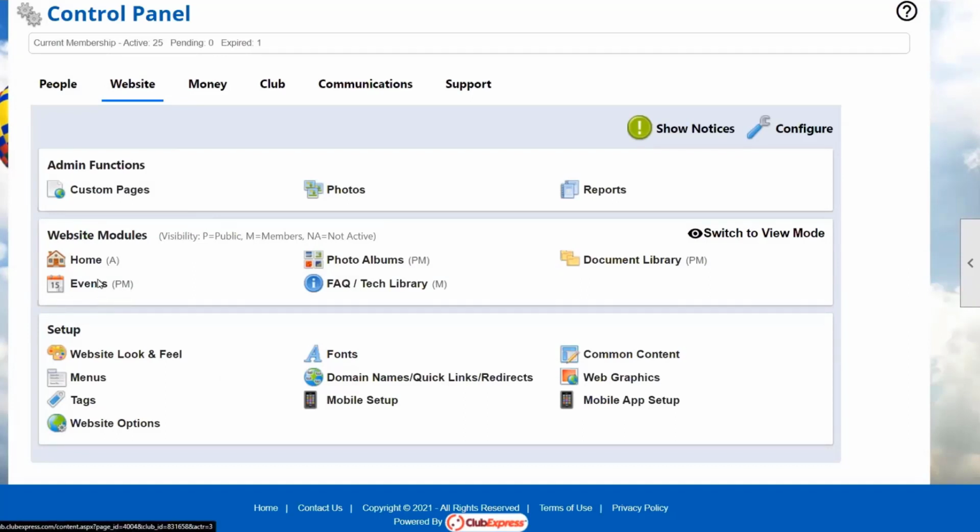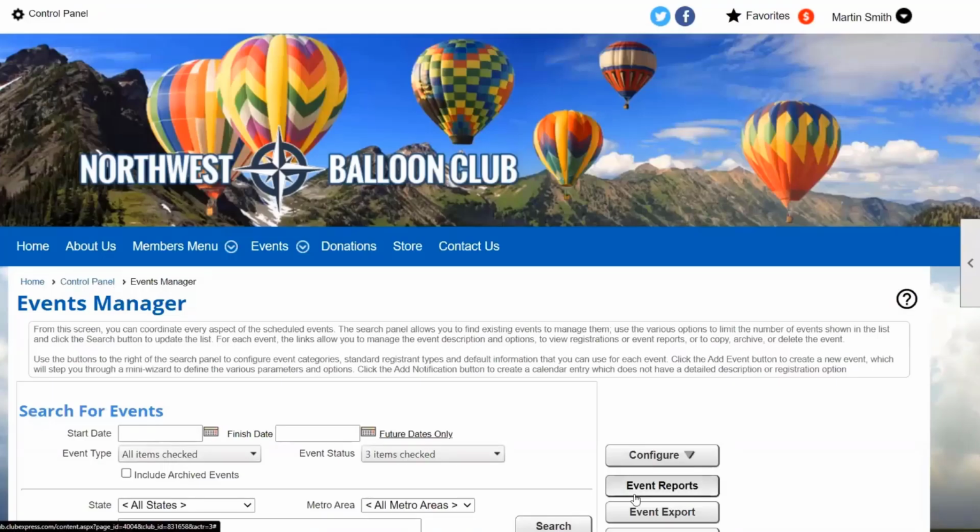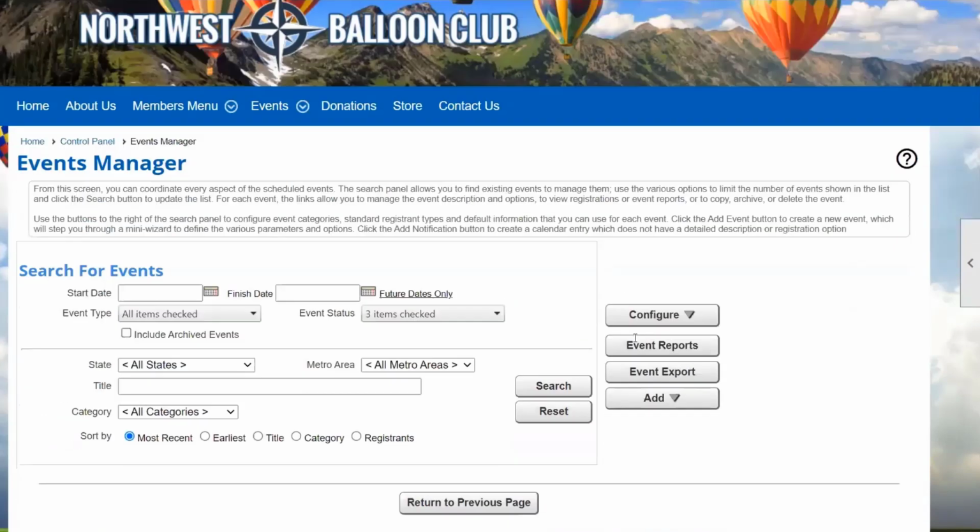In the website tab, under events, I'm still visiting the event calendar. Both the quick events and full events are located in the event calendar. So right off the bat, I am going to, on the right-hand side of my screen here, select the add button to create a quick event.